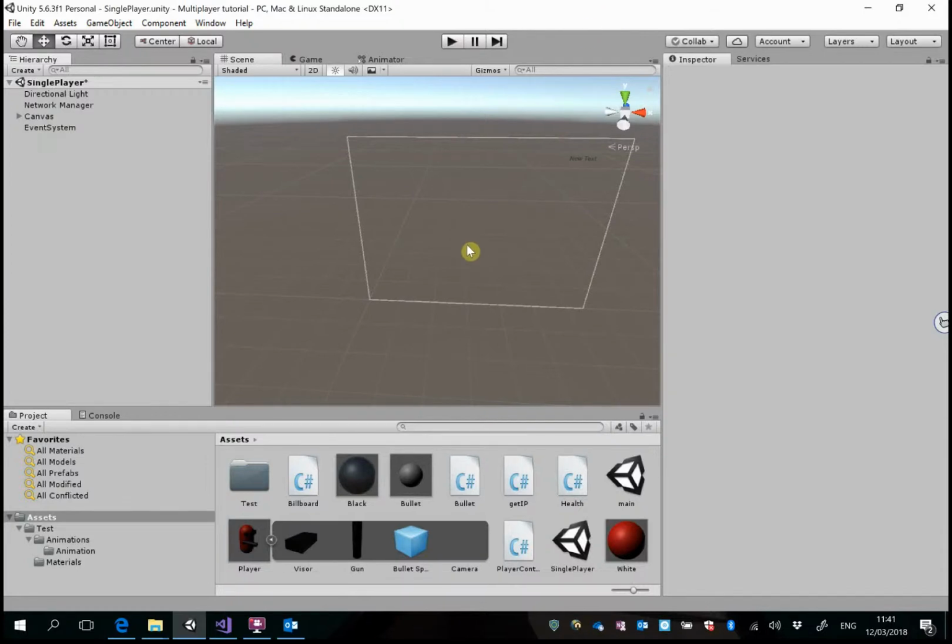Okay, here we go on the third video to do with multiplayer. What we need to do in this video is get a health bar to show the health as it goes down when the bullet hits us. So first thing we need to do is to create a new canvas.